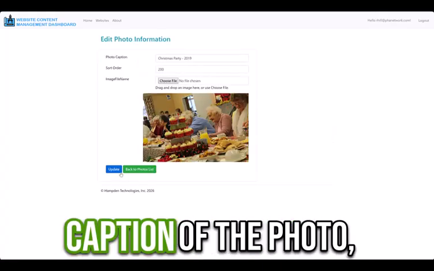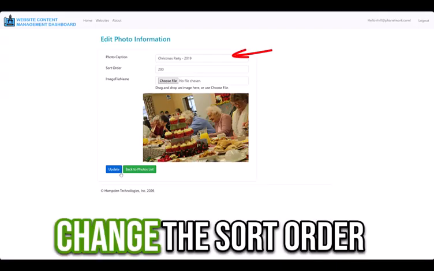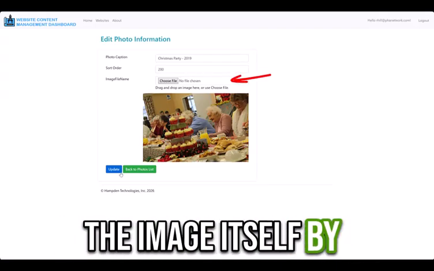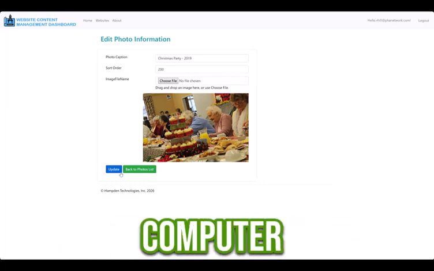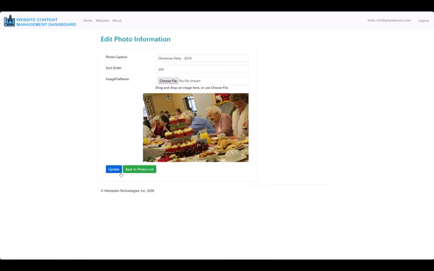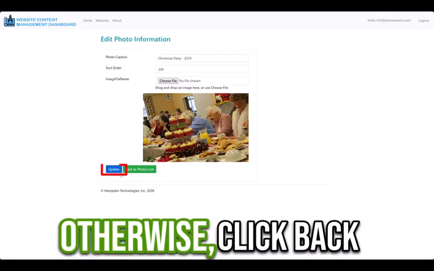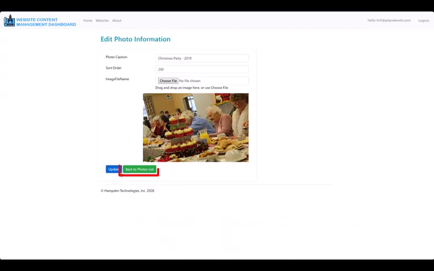You can edit the caption of the photo, change the sort order of the image within the gallery, and change the image itself by selecting a new image file from your computer. If you have made any changes here, click the Update button. Otherwise, click Back to Photos list.